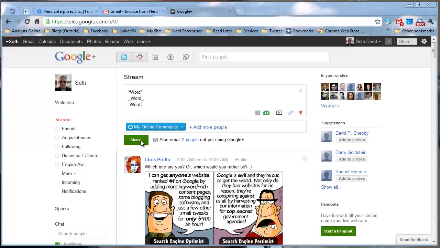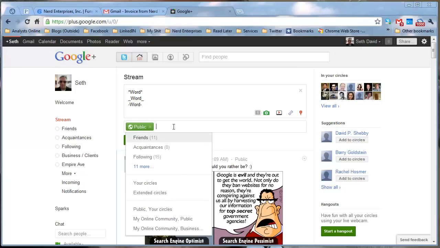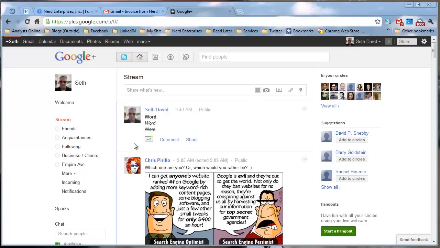And then once I click share, and let's just make this public. Public is green. That lets you know that you're about to share this with the whole world, even people who haven't circled you and whom you haven't circled. Click share, and you'll see it gives you the 3 examples of how it posts when you do that.